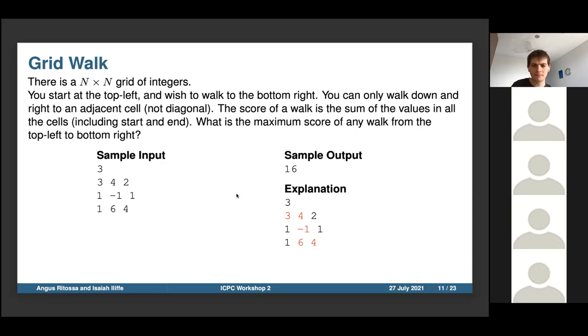In this problem, n is up to 2000. So we have a 2000 by 2000 grid of numbers. And the question asks us to find the maximum walk in that grid, and just the score of it. So the input format is n followed by the grid. And the output is just the maximum score.